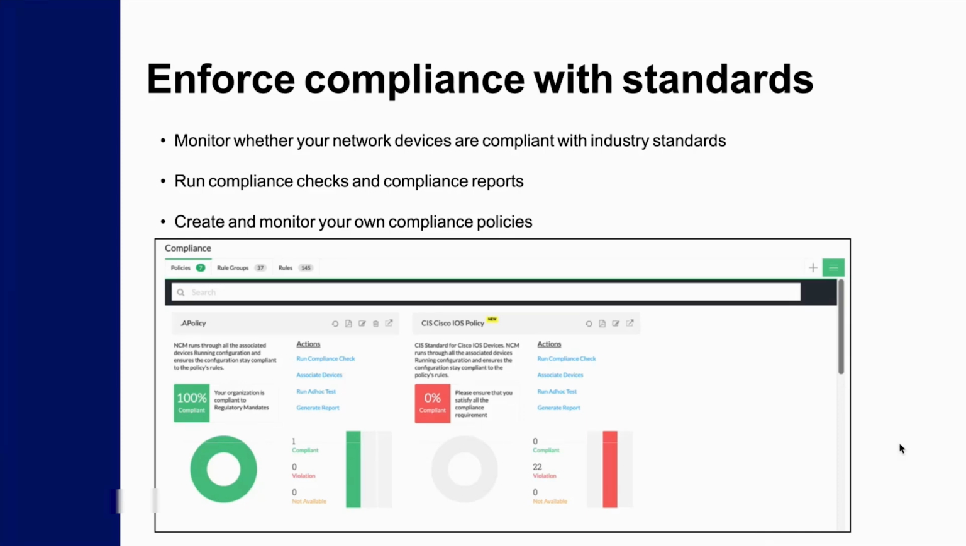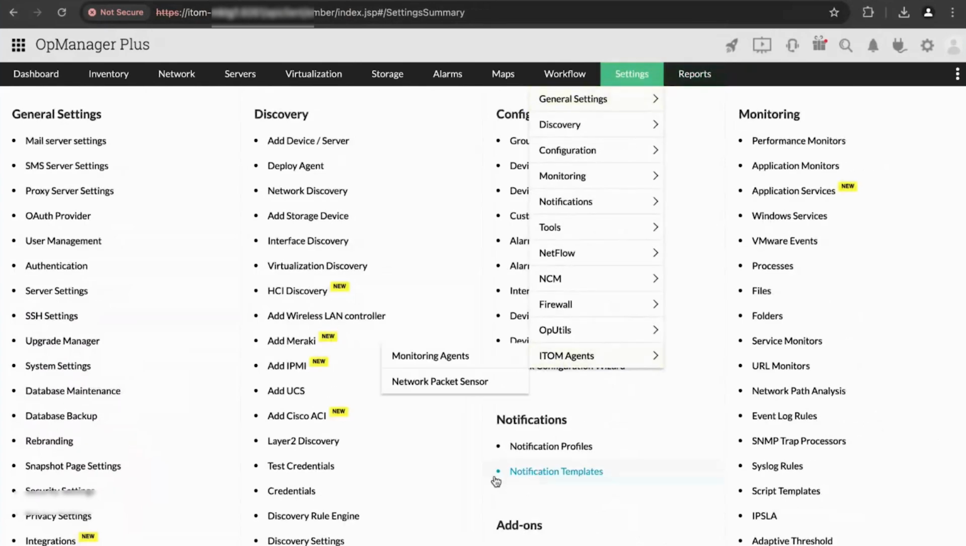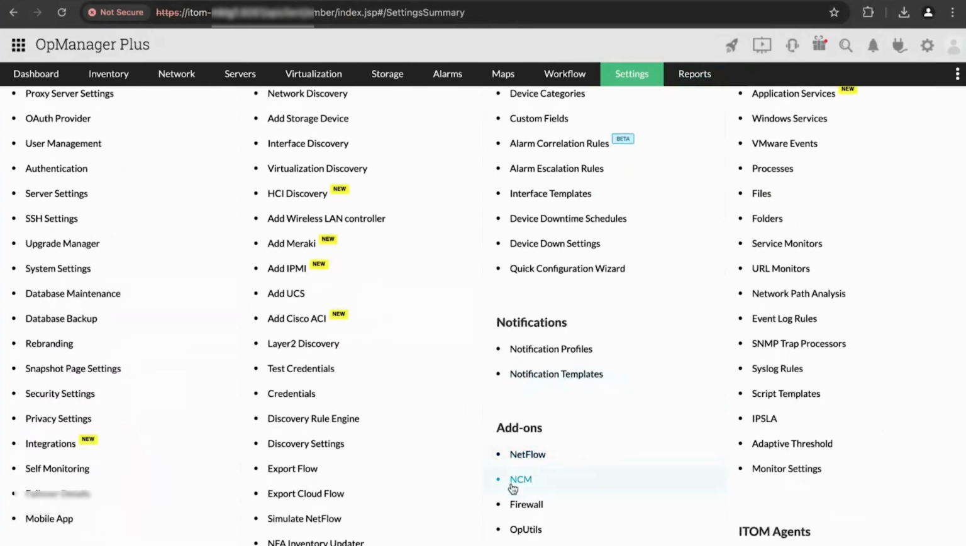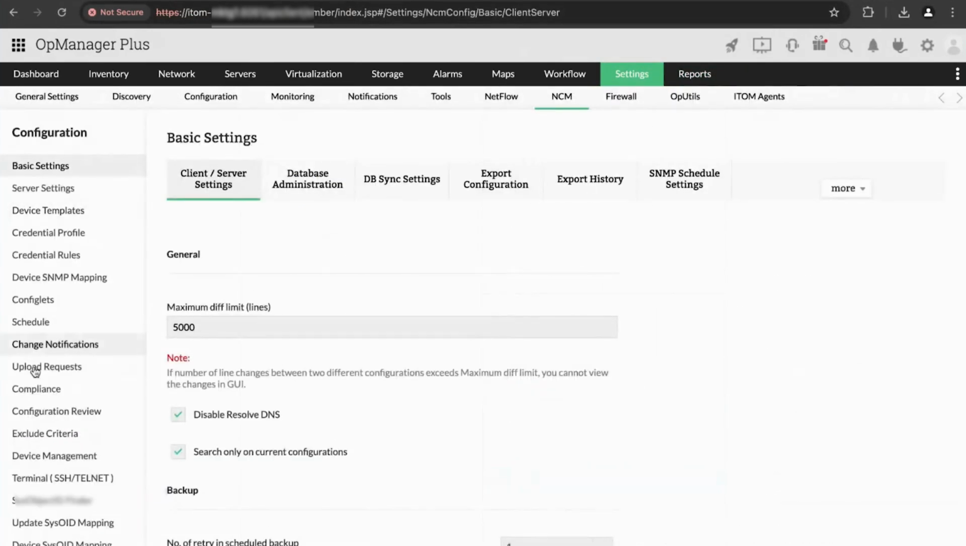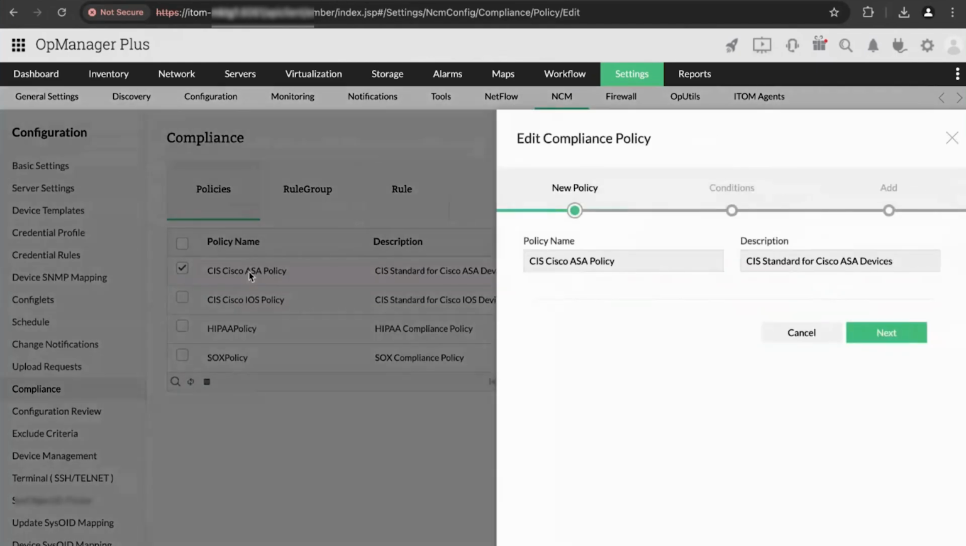You can find compliance here under settings, under NCM, add-on settings, under NCM, and choose compliance on the left side. So here you'll be seeing three things actually: rules, rule groups, and policies. How this works is these are the existing policies supported by default with OpManager Plus, like I mentioned. Choose a policy and you'll be able to configure the conditions.